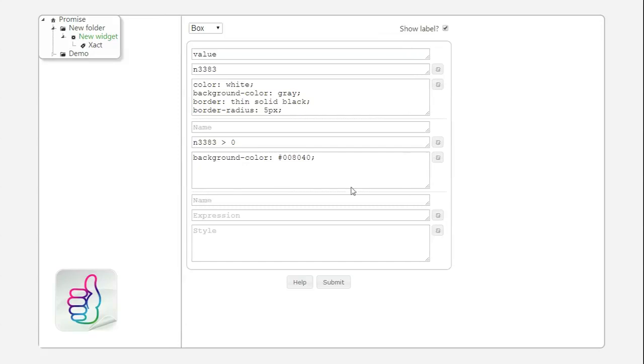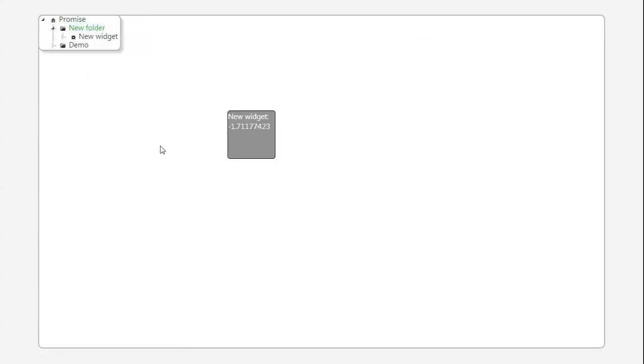Now we can click the folder to see the widget using the tag. If the tag value is less than 0, the background color is gray. If it's greater than 0, the background color is green. From here, we can also drag and resize the widget.